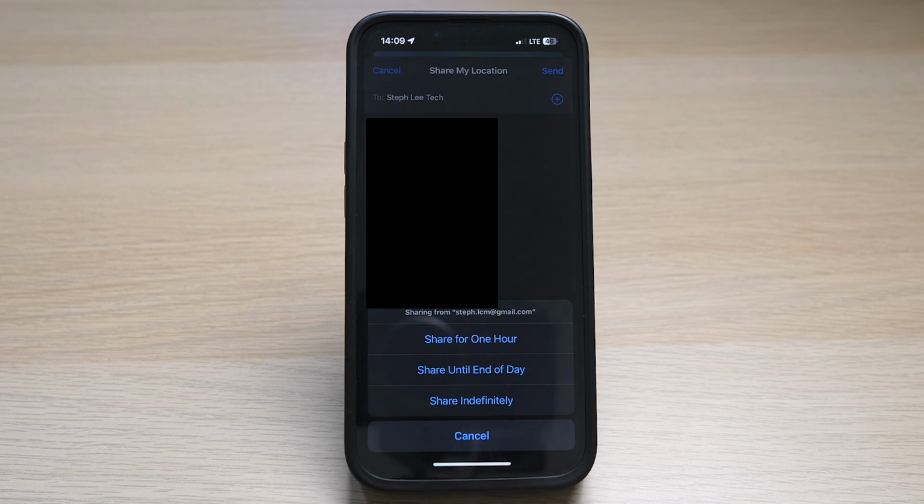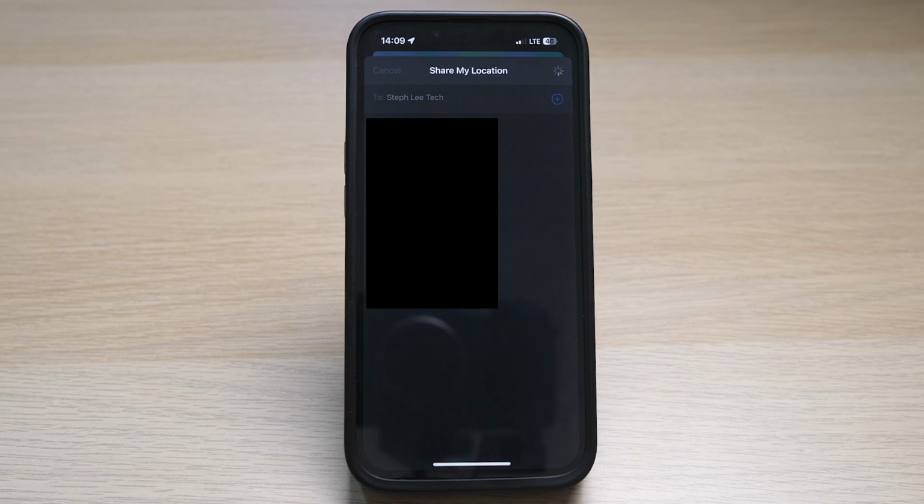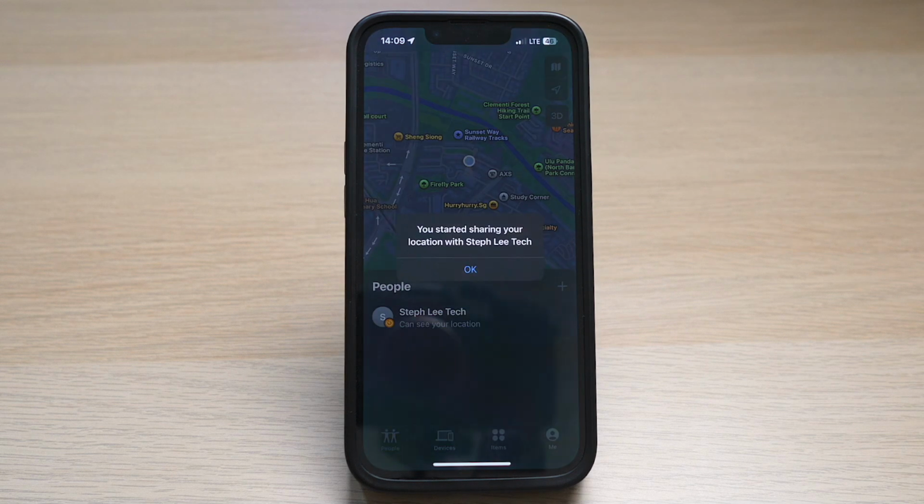You can choose the option of sharing for an hour, until end of the day, or indefinitely, which means it will be shared for as long as you keep this option on. So we'll just share for an hour. So here it says you're sharing your location.